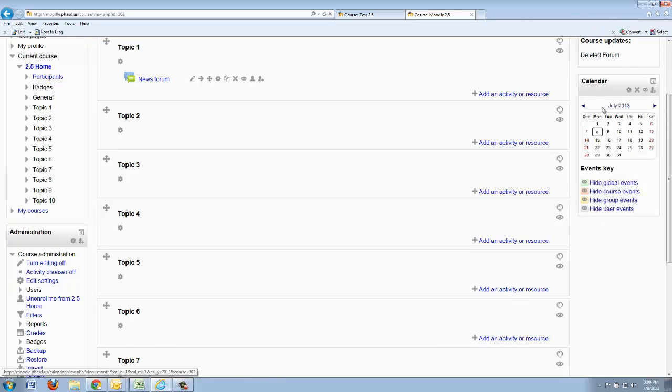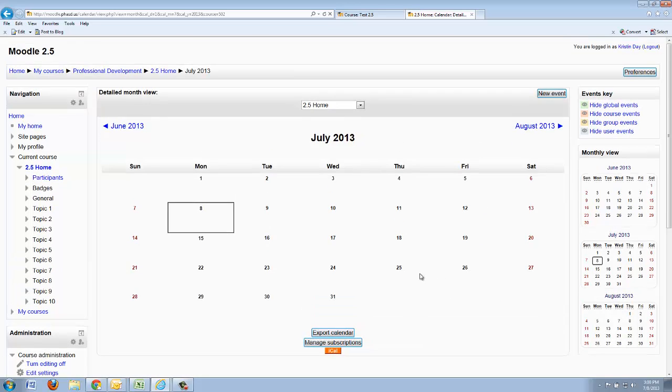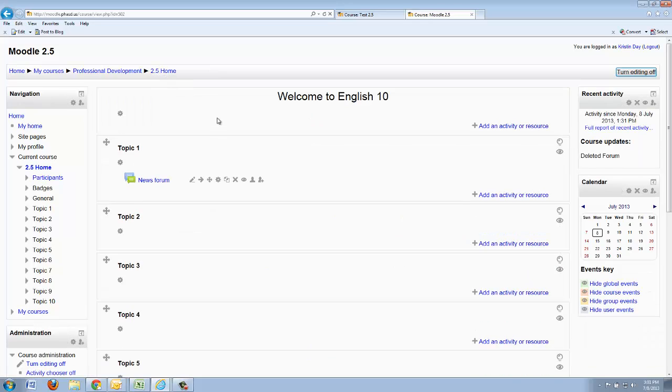And students will have kind of a smaller view of the calendar, and if you click on the month, it blows it up into a month view. So when you assign activities for the students to complete, and if you assign a due date to that, those automatically get put onto your Moodle calendar to help students stay on track.